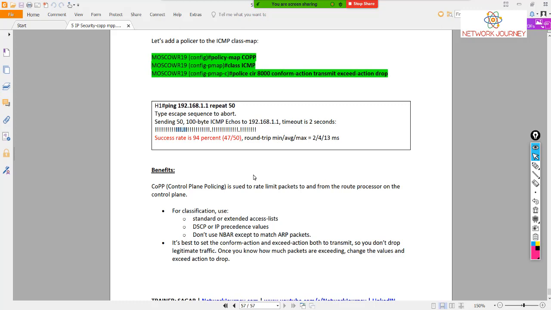So you cannot be wrong while setting this, right? So you can give some buffer of 1000 to 2 or 3000, so that any day if the traffic is a little up, it doesn't fall into that threshold and get dropped. Okay, so that's about CoPP.